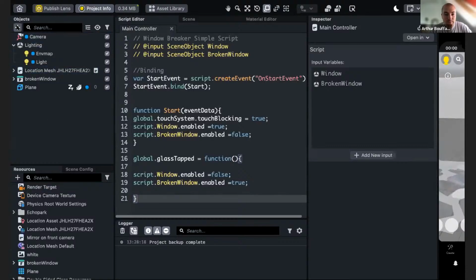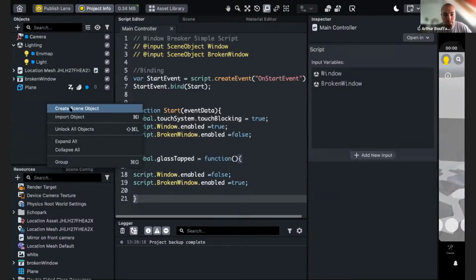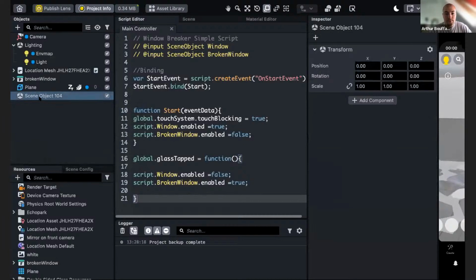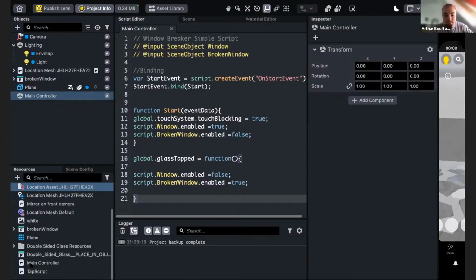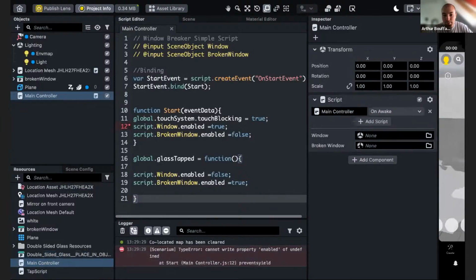We're just going to go into the object panel, just do create scene object. Well, oh, that's not what I wanted to do. I'm going to rename this to main controller, I guess. And then just drag and drop the main controller script right here. So we should get an error here, which is fairly normal. It's because we don't have these scene objects selected.